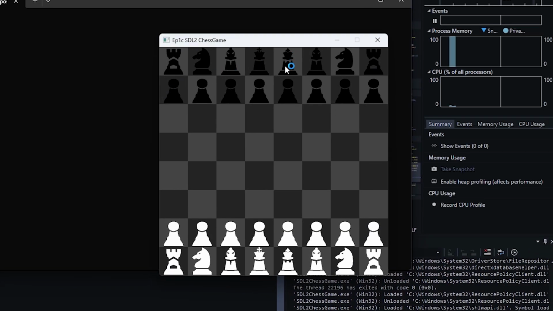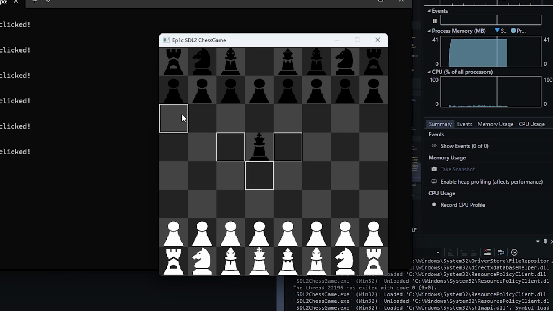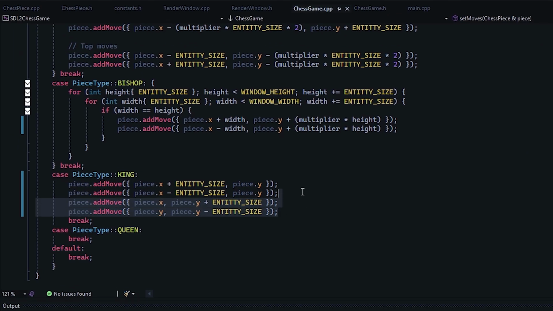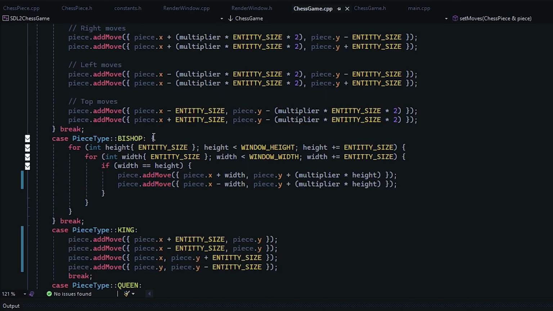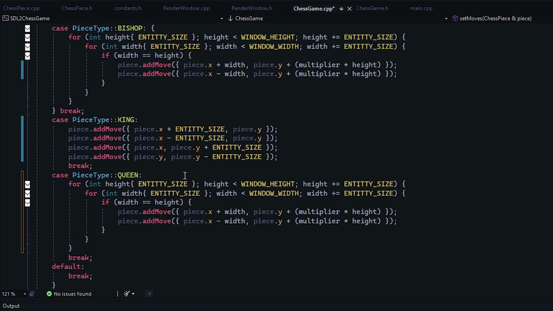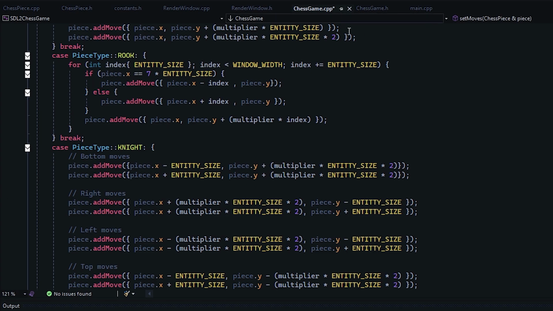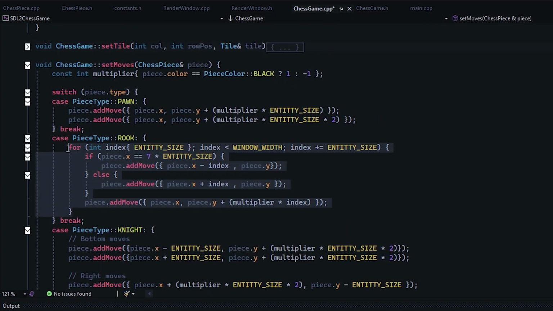Let's see if that works. So we got the king right there, I think. Yes. Okay, still a little glitched, but that's okay, I guess. I think it's because this is outside, but that's okay. And then the queen should have every move of the bishop, but then also be able to go to every straight direction like the rook, I believe.